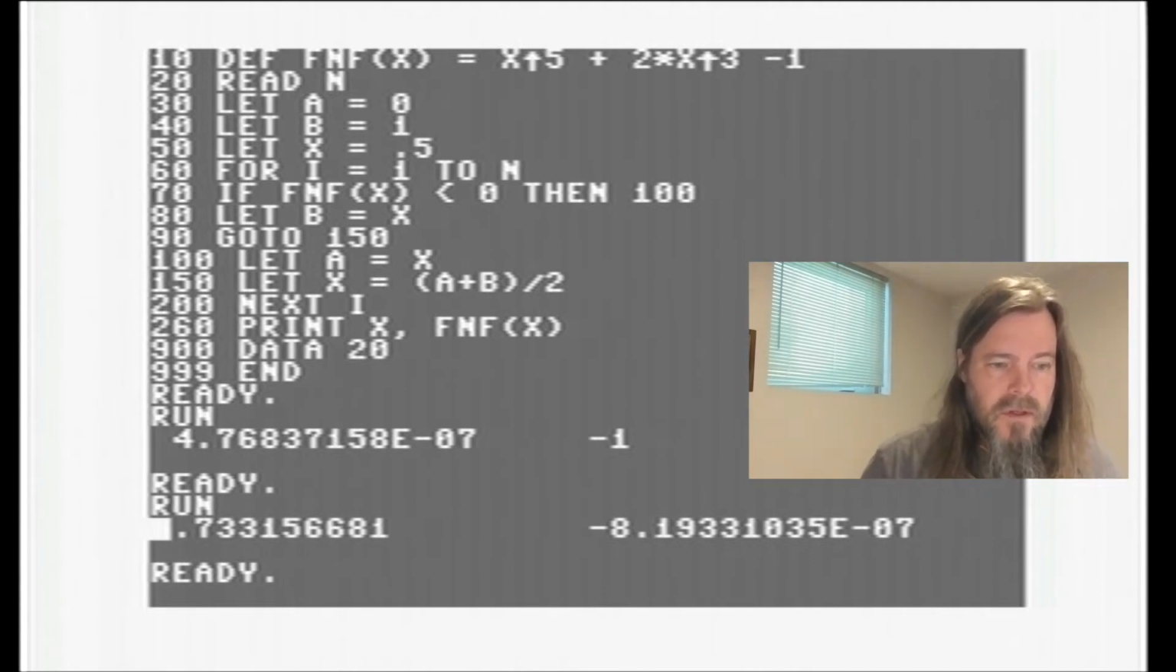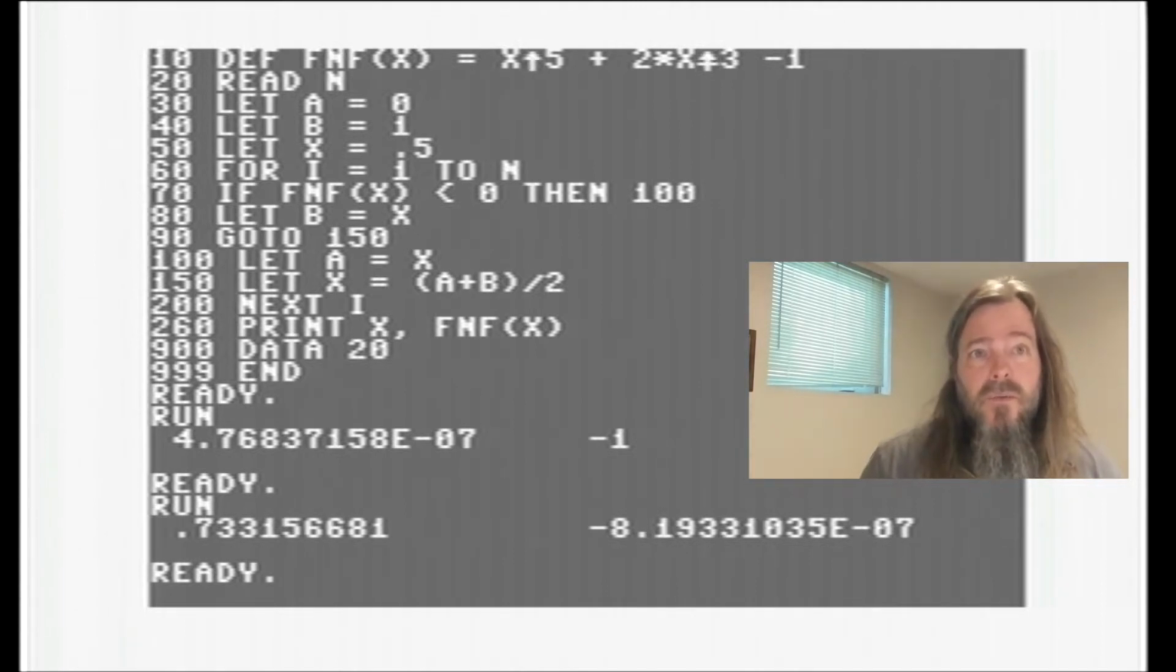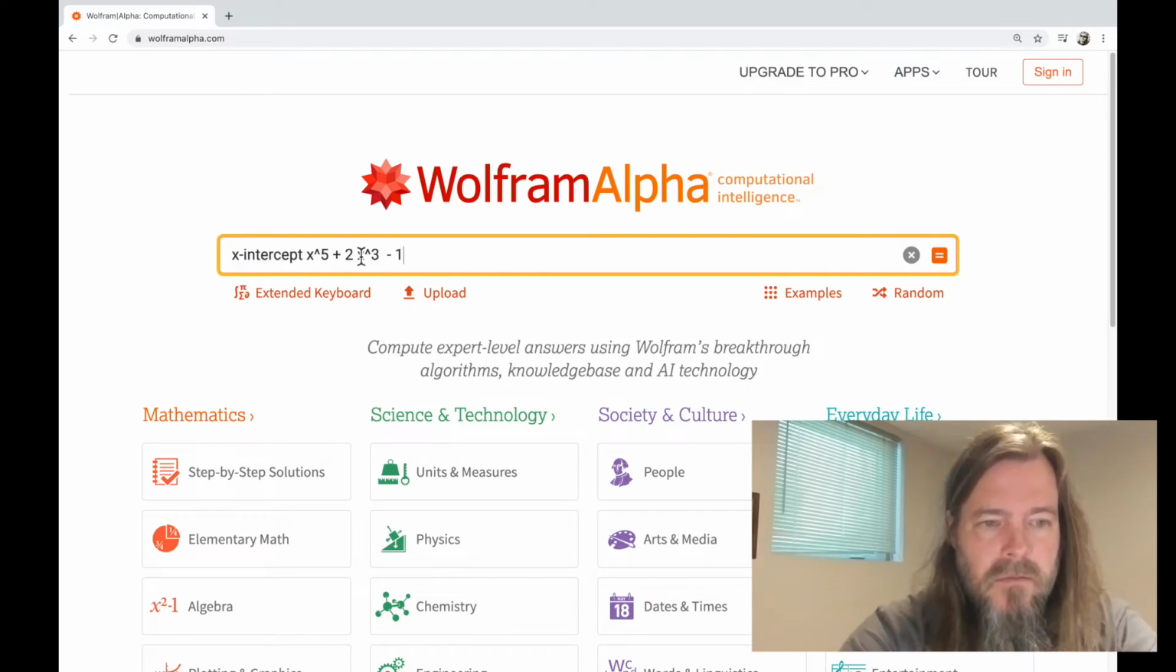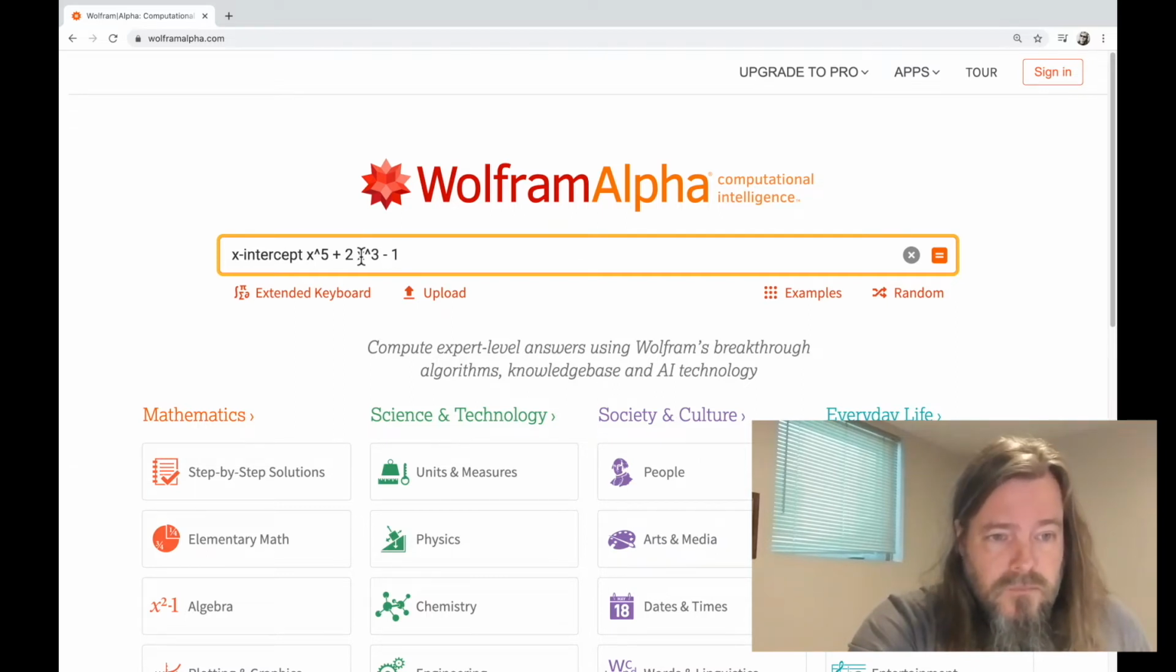To do that, we'll go to running Wolfram Alpha. So here we are at wolframalpha.com, and this is a modern graphing calculator, like a scientific calculator. So let's give it that function from the 60s era quintic problem from mathematics at Dartmouth University. And what we're going to do is ask it to determine the x-intercept for that quintic function.